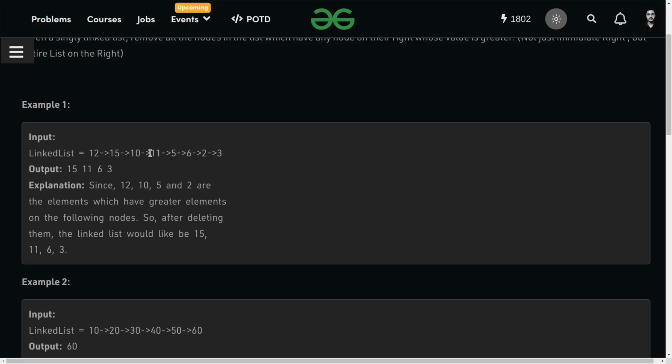And next for 11, we will check if any node is greater than 11, so no. For 5, yeah, 6 is greater, so we will remove 5. So we have just removed 12, 10 and 5 from the linked list. And next for 6, is any node greater than 6 on the right? No. For 2, yeah, 3 is greater, so we will remove 2 from the linked list. So 12, 10, 5 and 2 are removed from the linked list, and the remaining ones are 15, 11, 6 and 3.